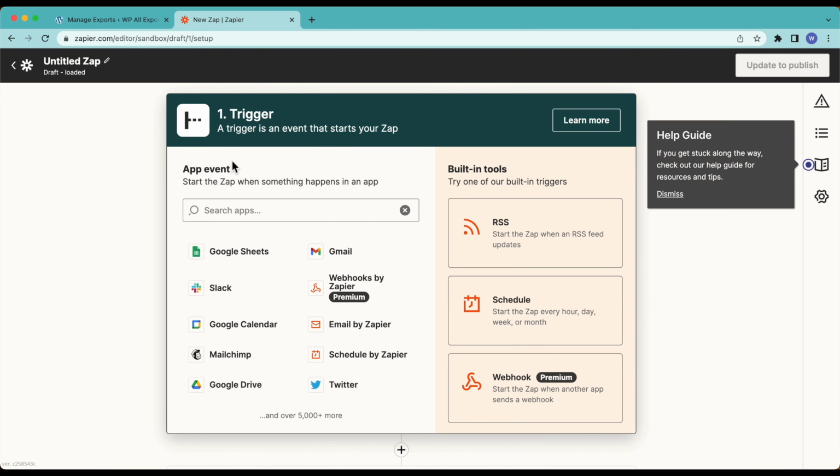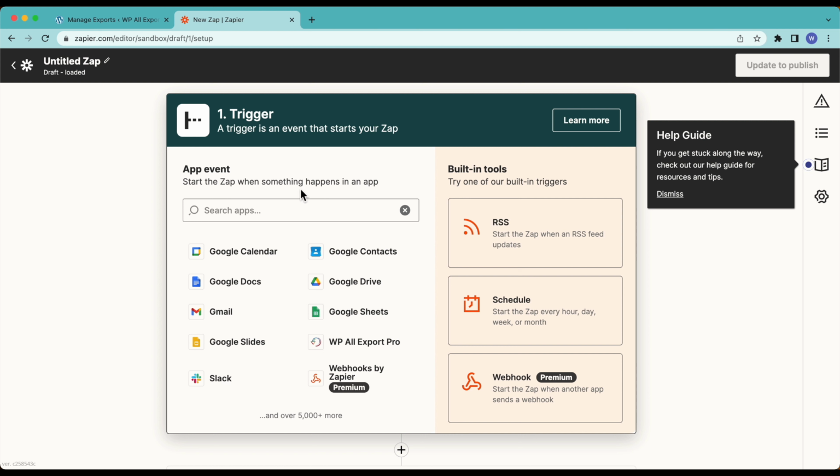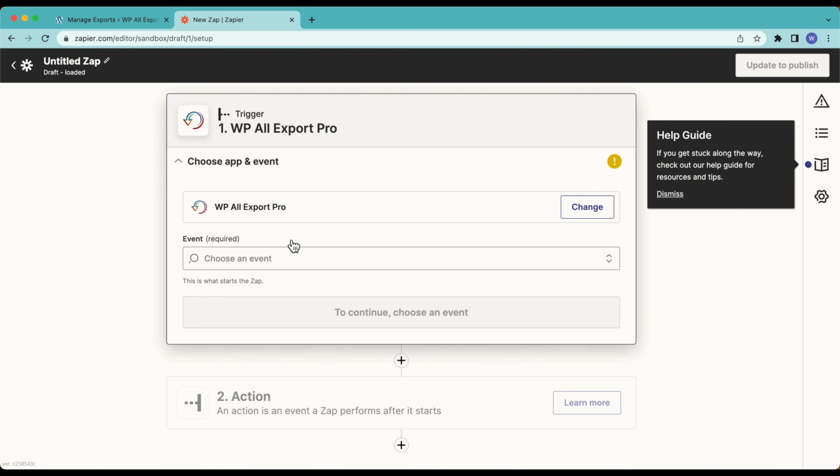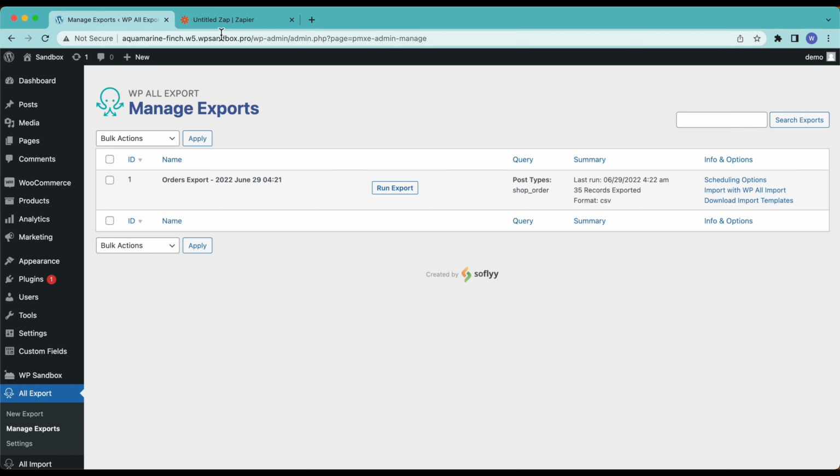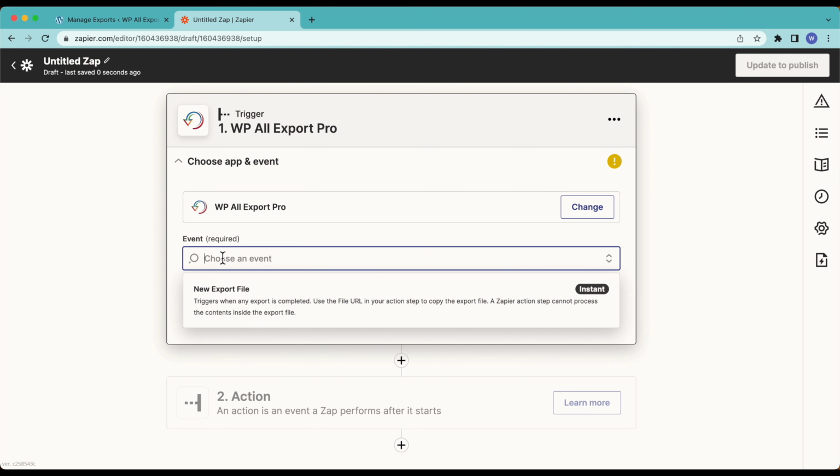Now, the way Zapier works is you have triggers and events. So the trigger here, we're going to use WPL Export as our trigger. And if you don't see it down here, you can just search for it. So I'm just going to click it. Now our trigger is going to be running a new export. So every time a new export is run on this site over here, it's going to tell Zapier. So new export file, that's going to be our trigger event.